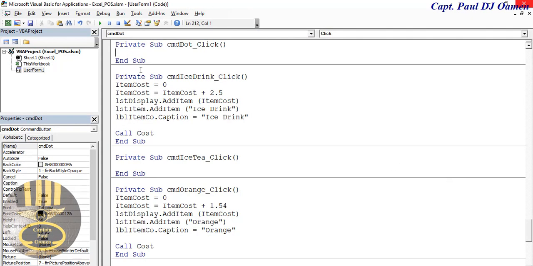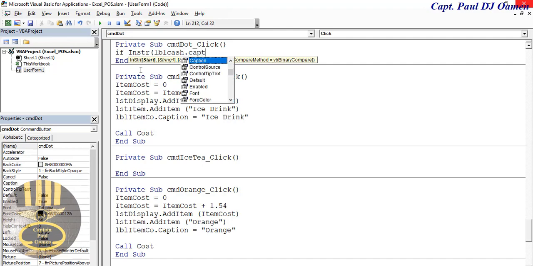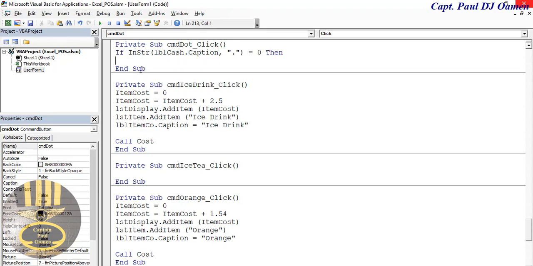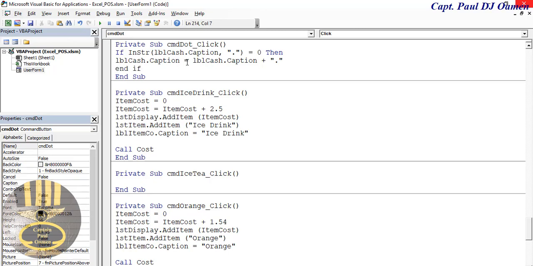And for the decimal, double click on the decimal. And what I'm going to do is, if InStr LBL cash dot caption, and that is, there's a comma, contains dot, and let's say is equals 0, then now let's grab this LBL cash equals LBL cash plus the decimal point, and end if. And that's all there is to that. That is taken care of.